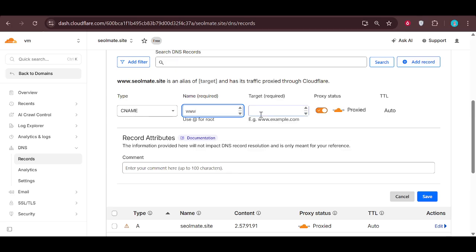By pointing www to @, you're telling Cloudflare that the www version should follow whatever you set for the main root domain. Once again, check the proxy status and make sure it's set to proxied with the orange cloud enabled, so this traffic also benefits from Cloudflare's protection. When you're done, click Save.